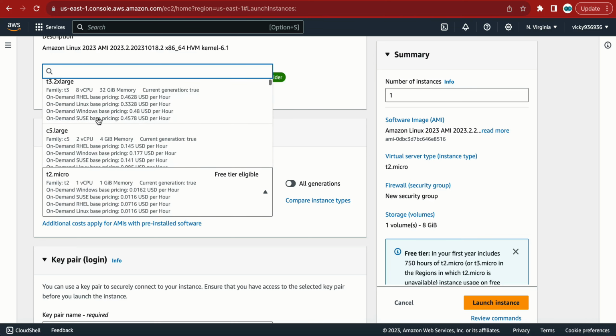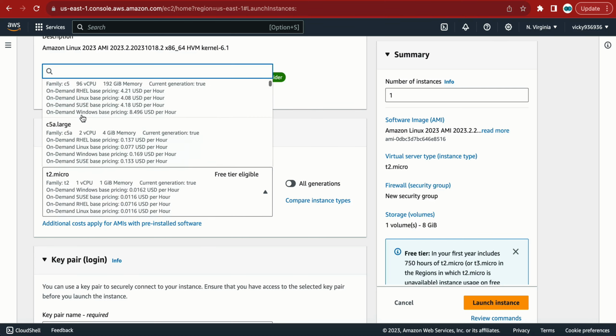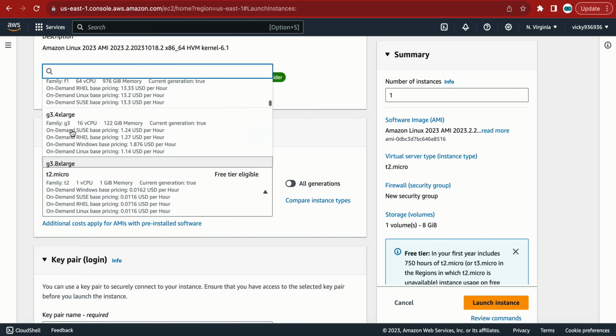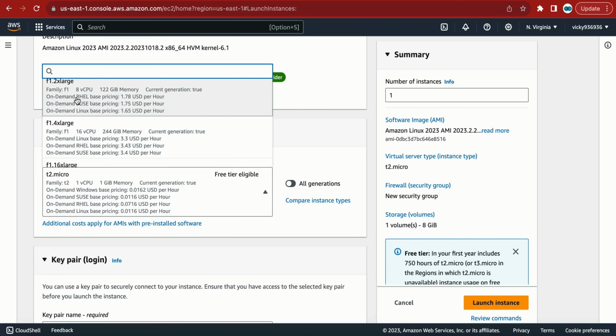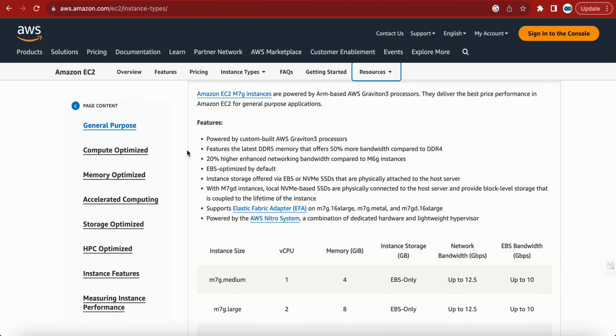If I scroll up, we have the C family. If I scroll up a little bit, we have the G, we have the D, we have the F family. Let's understand these in detail. Now this is one of the important websites to understand the instance types, and here we have all the instance types provided by Amazon.